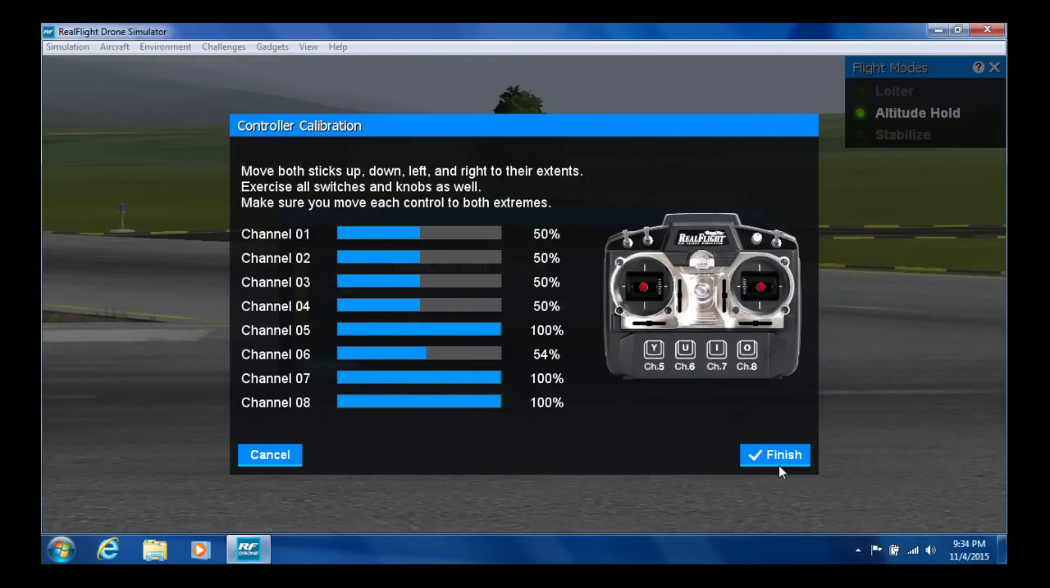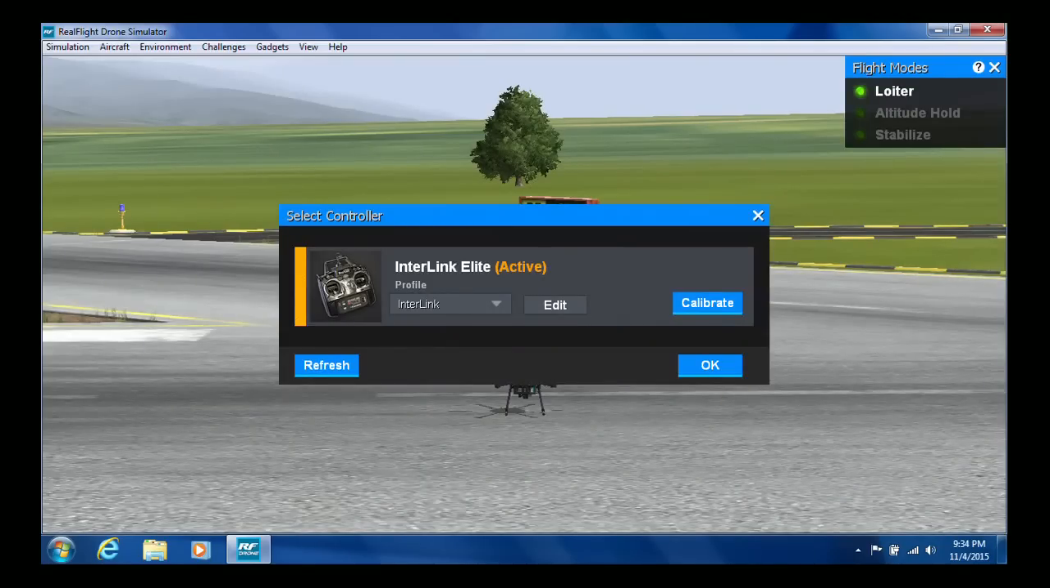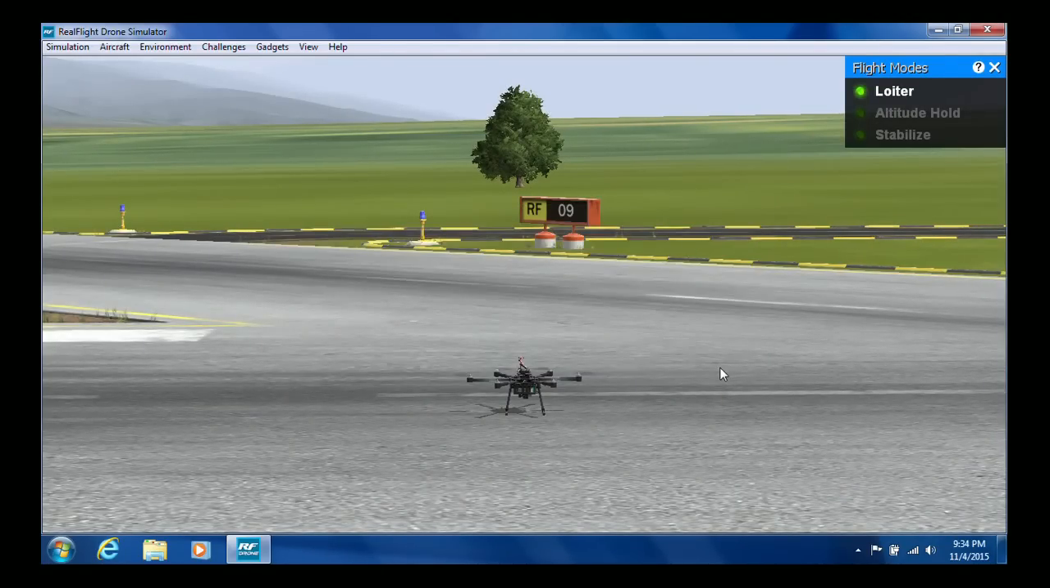Okay, there's no levers on the back of the controller like some radios have, and that's it. So there's 1, 2, 3, 4 auxiliary controls in addition to your main two sticks with those 4 channels. So let's go ahead and click Finish. And OK, and we're ready to go.